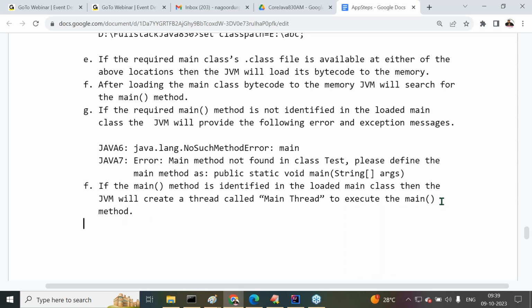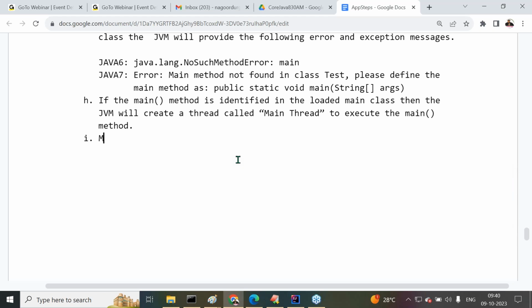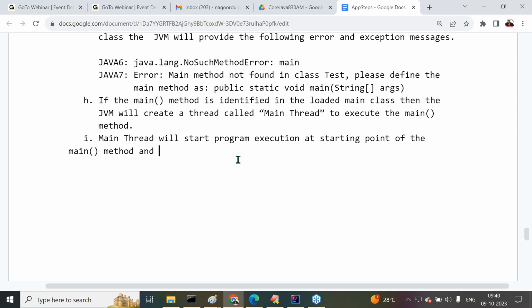Next one is what? After completion of this, the main thread will start program execution at the starting point of the main method, and the main thread will terminate the program execution at the ending point of the main method. The ending point of the main method.